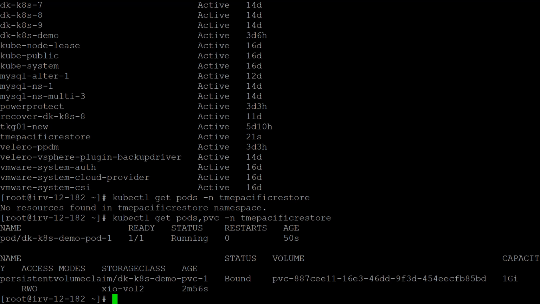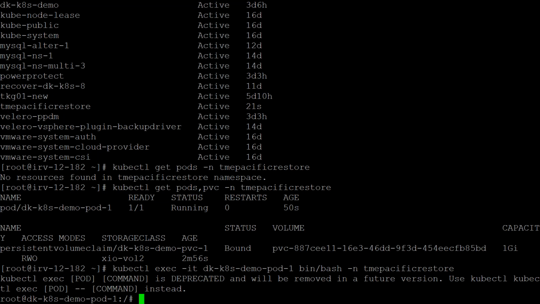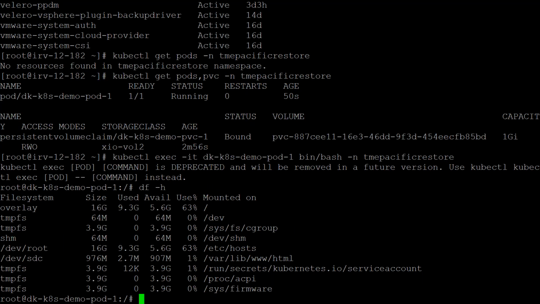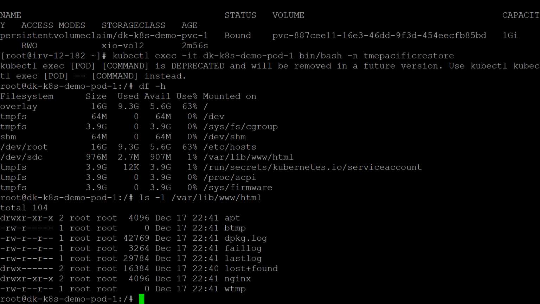So now we can get inside the pod and verify that the data has been restored successfully. So here we are execing inside the pod. Now we'll have a look at the mount point. And here is the mount point that's available. And now we can verify the data inside the mount point. And that's it. Restore completed successfully.